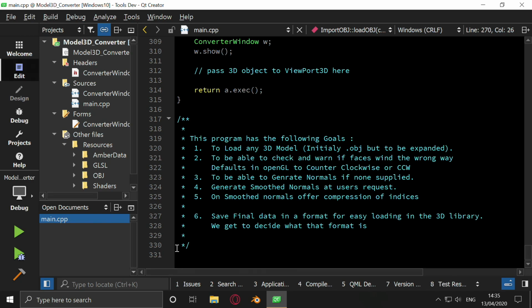Now I've got it all up on GitHub for you. What we're looking to do now is to load any 3D model, initially a .obj file. So let's just have a look on here.